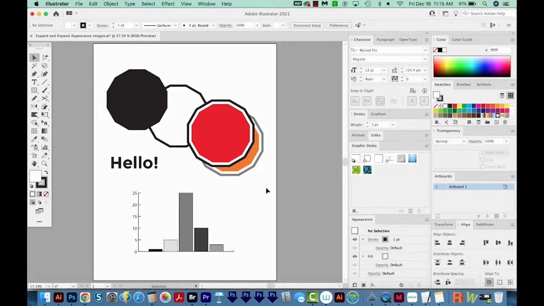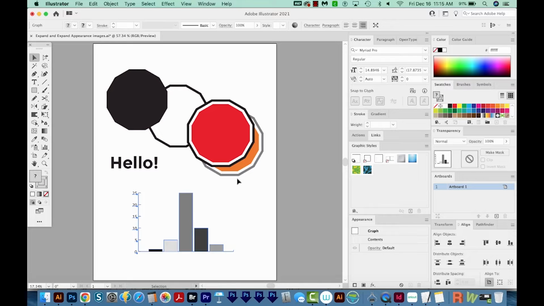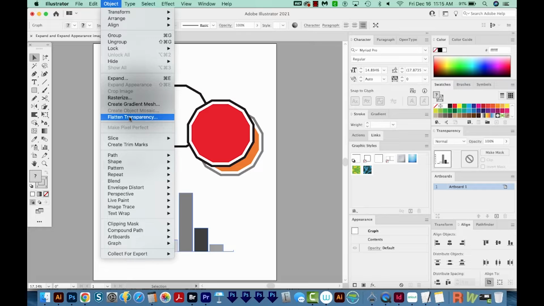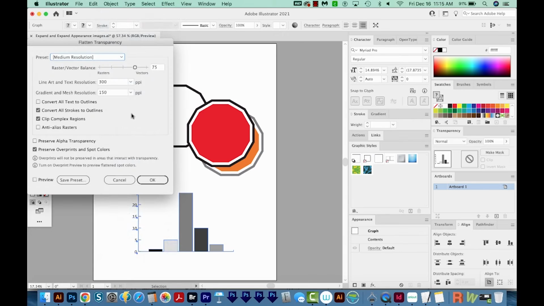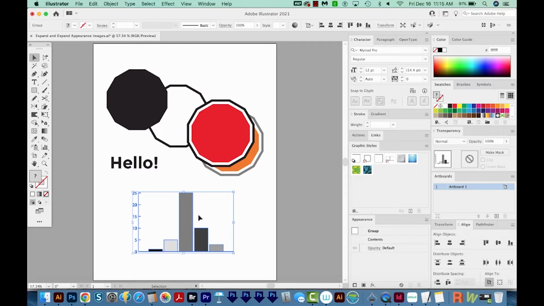So if you tried a few ways to expand and it still won't expand, you can select the object, come up here to Object and Flatten Transparency. And then I usually just leave these settings the same, but I'll make sure Convert All Text to Outlines and Convert All Strokes to Outlines are selected. And then I'll say OK. So now everything in the object you've selected should be expanded.